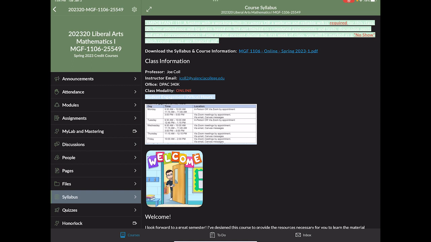One of the first things you will need to do when you get to the Canvas course page is to click on the download the syllabus and course information. Please make sure you click on that specific link, and please take a few minutes to read through the syllabus. It has some very important information pertaining to tests and homework assignments, as well as how the class is structured, and what percentages are devoted to each component that will be used to calculate your final grade for the course.